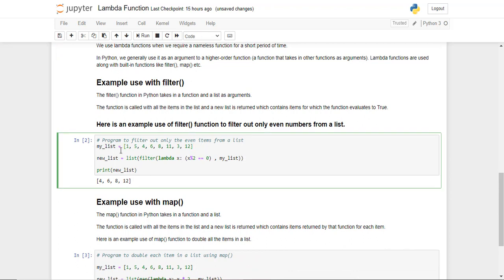Say we have a list called mylist with these numbers in it: 1, 5, 4, 6, 8, 11, 3 and 12. Now we want to filter out the numbers in such a way that our return is only the even numbers. So the function that we want to apply to this list is to check whether the number is even or not. So that is the nature of the function. How we implement it is like this. We assign the returned value, the returned list, to another variable called newList, and the filter is applied like this. Let's look at the individual components of the filter.